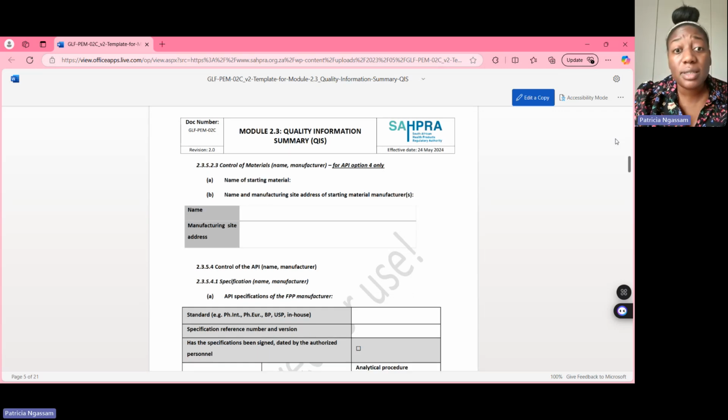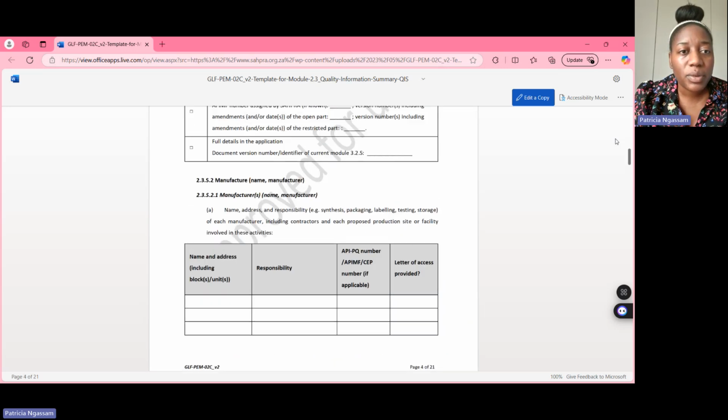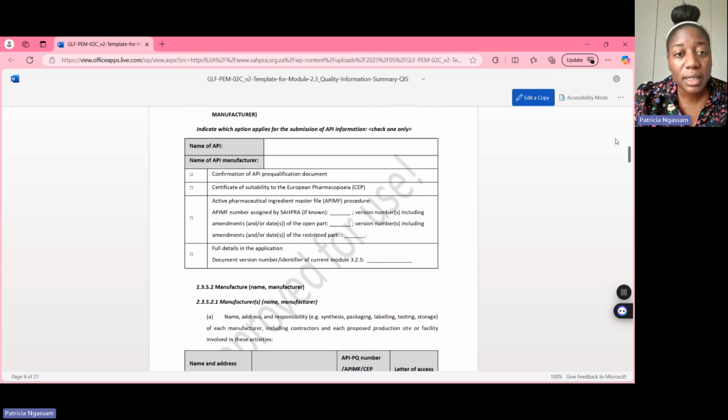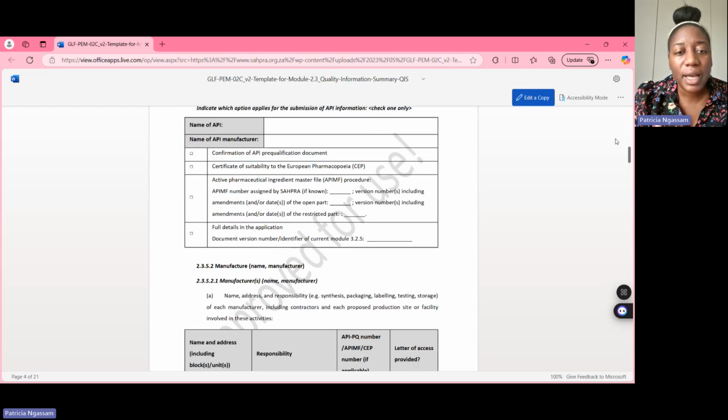Now, the controls of material, also very important. Here, you'll again state the name of the manufacturer. For API option 4 only, you need to include this. So this option 4 was the one of the full detail. So if you have a certificate, a CEP, you're fine. If you have an API MF with open and closed procedures sent to SAHPRA, you're fine. If you have a pre-qual, you're fine.